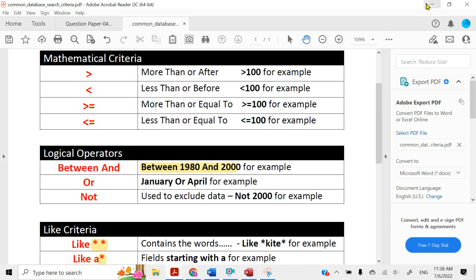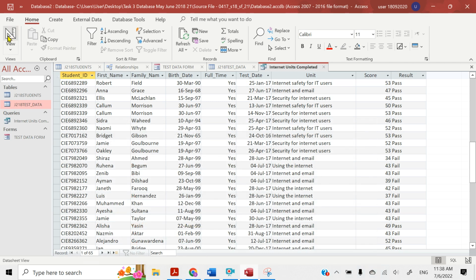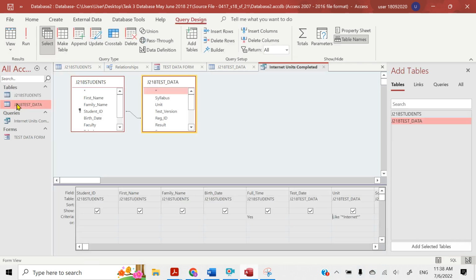So let's write. Go to design view. Let's go to the test date here, right? So let's write between 01-09-2016.